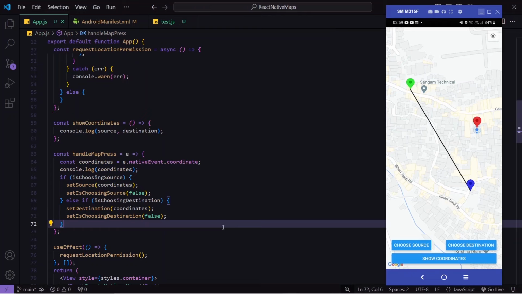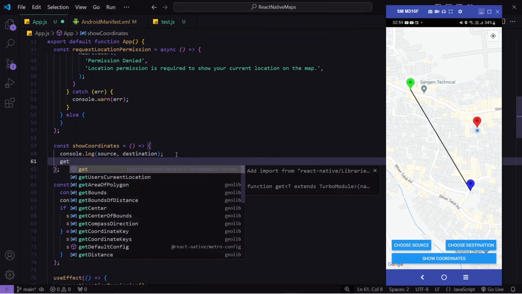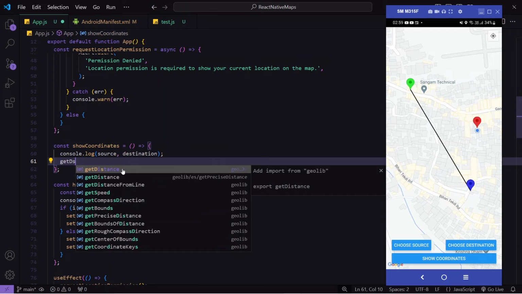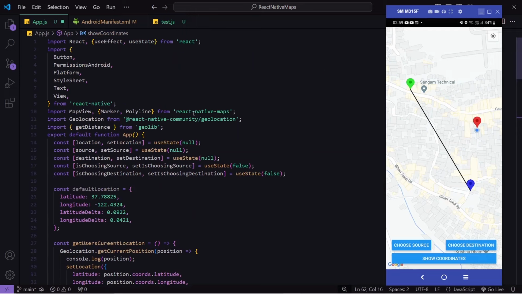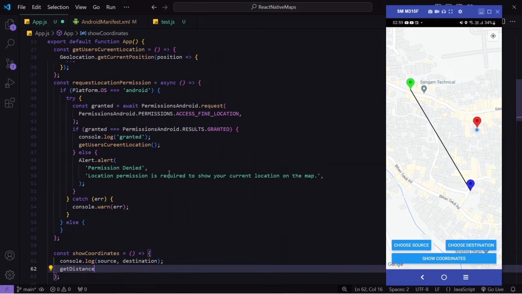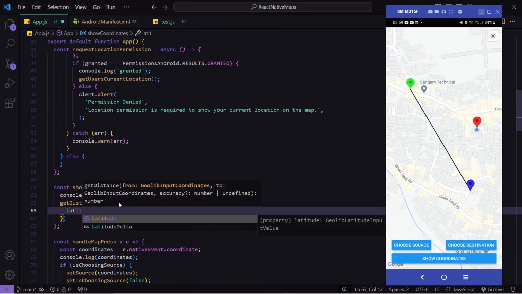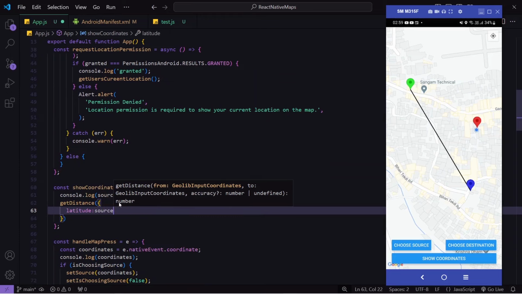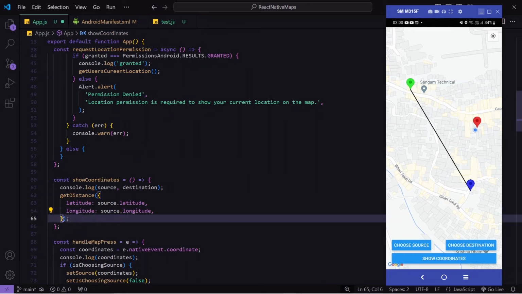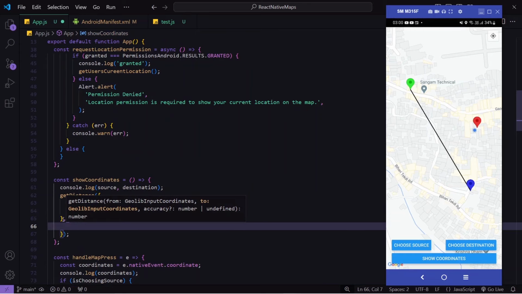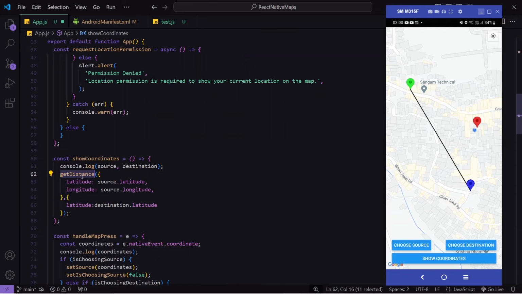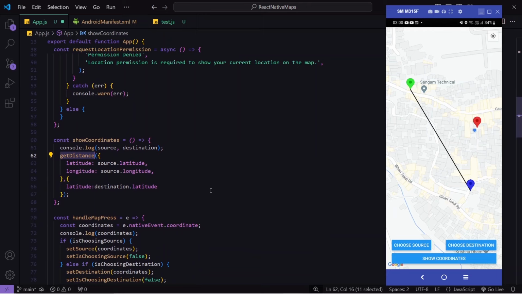Now let's calculate the distance between them. For that, I will come here and write getDistance. This getDistance should be imported from geolib. So you can see here it has been imported from geolib. Okay, so inside this getDistance, I will pass latitude, and this latitude will be from source.latitude, comma longitude, and it will also be from source.longitude. Then I will also have to pass the destination. So here also I will pass latitude, and this latitude will be from destination.latitude. This getDistance is a method provided by geolib to calculate the distance between two locations through latitude and longitude.